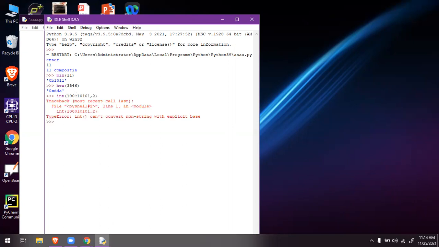it gave me an error. Wait a minute. In int, I'm writing the number in quotations, comma 2. If you execute this, I got 42. So if you are writing any binary, hexadecimal or octal number, you have to mention that number in quotations.